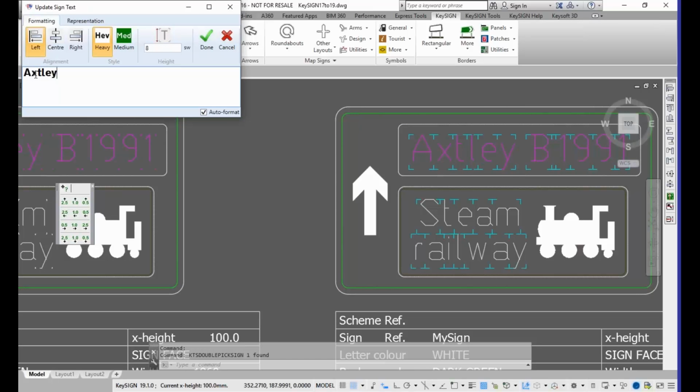Okay, so if I wanted to change the spelling on Axley, I could change the spelling on the letters of Axley there. If I wanted to change the alignments, there's some buttons on the top called the alignments. I can even change between medium and heavy at the top there. So there's various different things we can do, but what I wanted to show you is this second tab along called representations. And the first three representations are something that's been introduced with version 19 of KeySIGN.